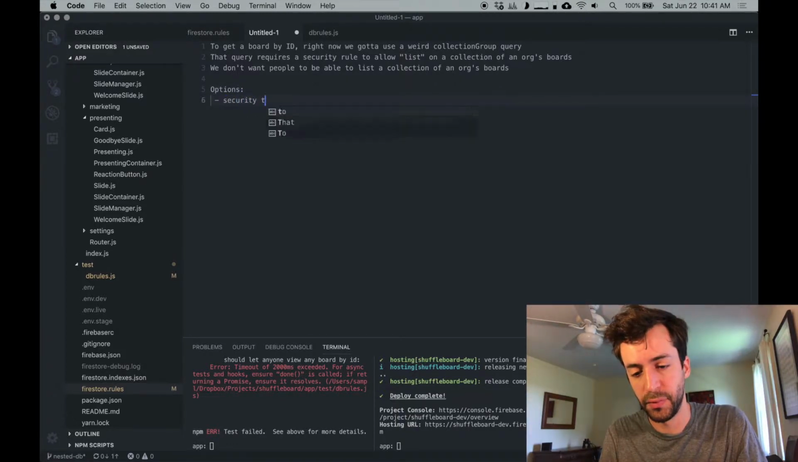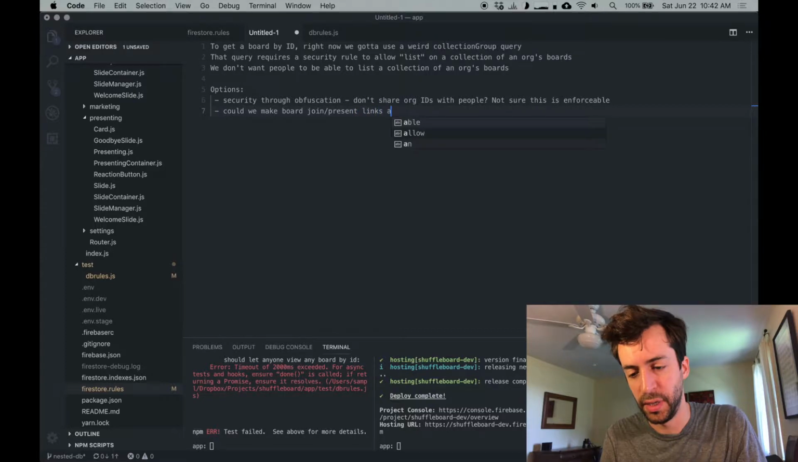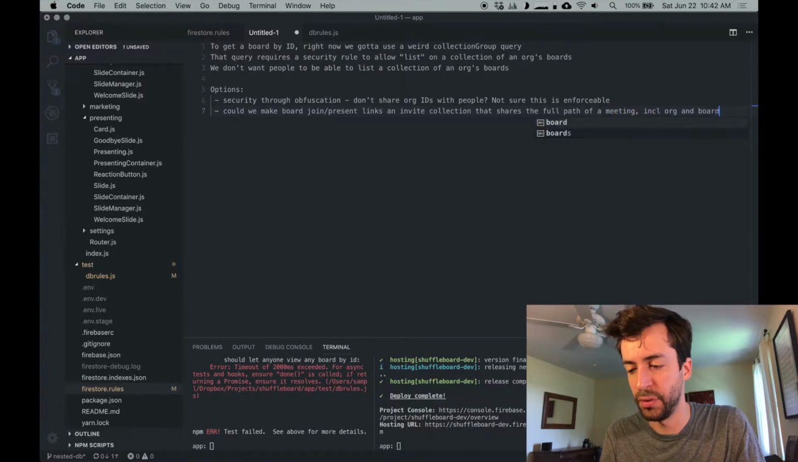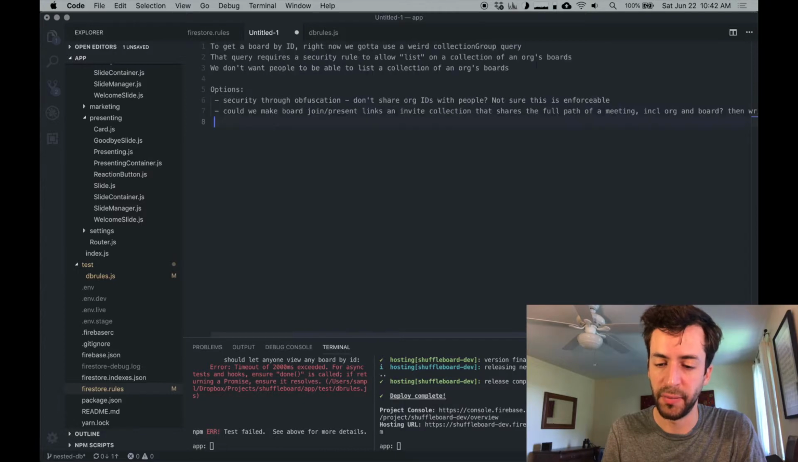Security through obfuscation. Don't share org IDs with people. Not sure this is enforceable. Another option, could we make board join present links and invite collection that shares the full path of a meeting, including org and board, then write rules as we want to. That's a decent option. I think that might work.